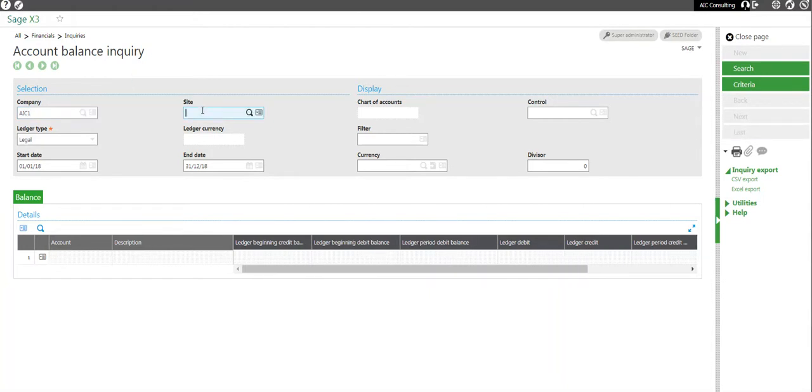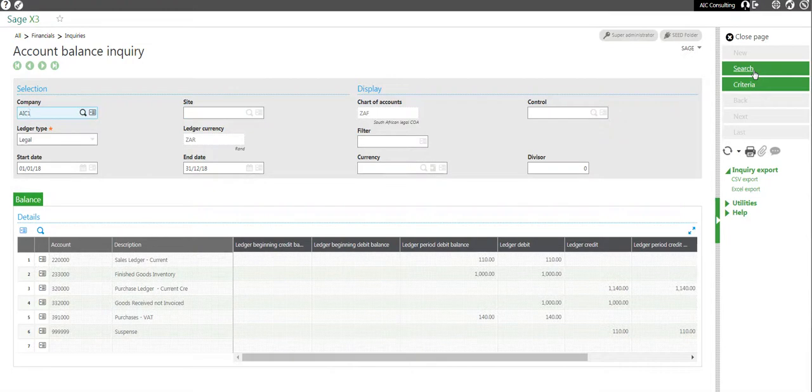It allows me to filter an account balance by site. In this example, I want to view all my sites. You have the ability to select your start date and your end date. Once you've selected your start date and end date, you click on the search button. Now I can see my balances for the specific period I've selected at this stage.